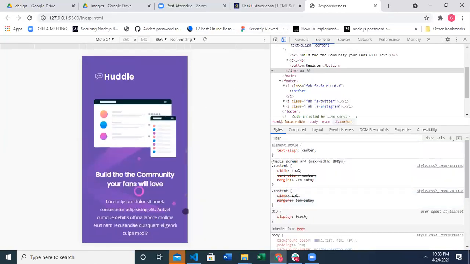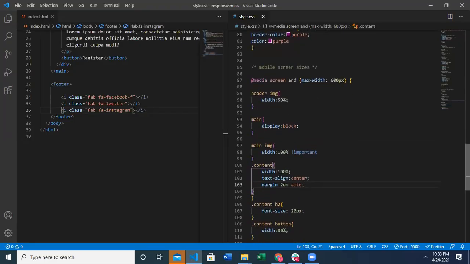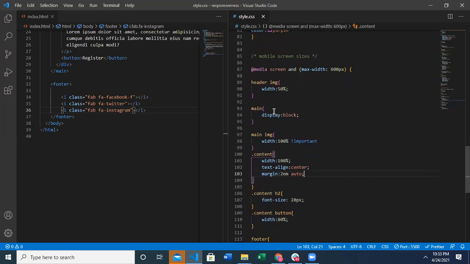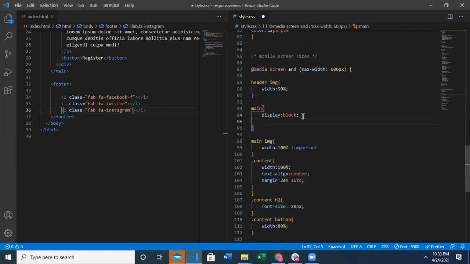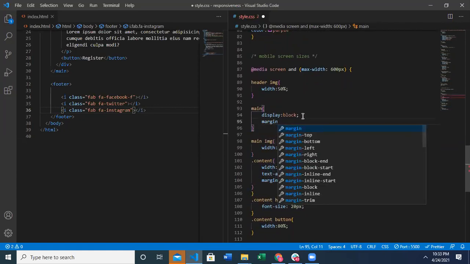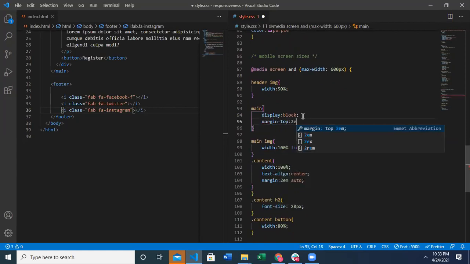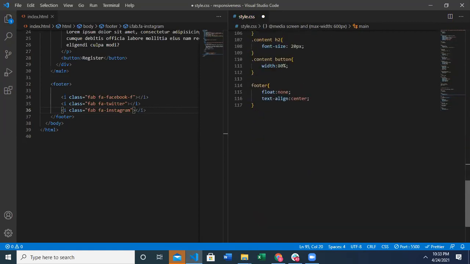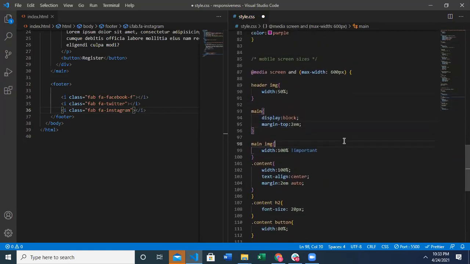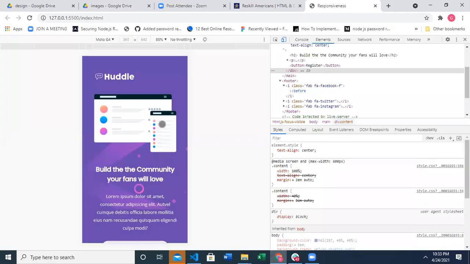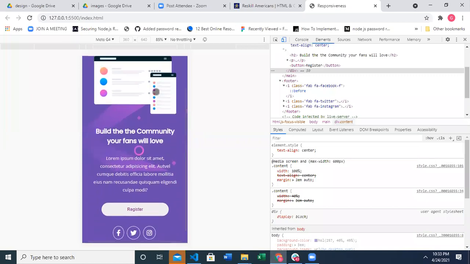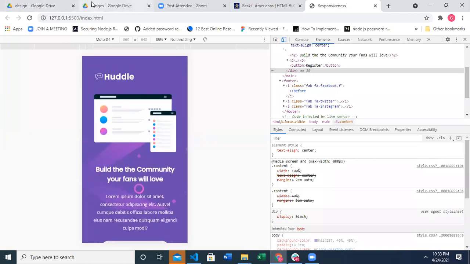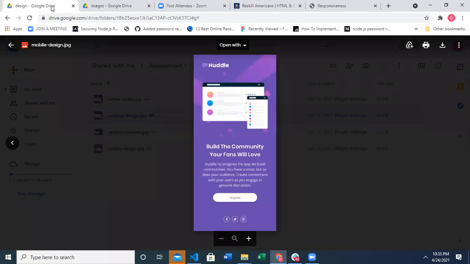Authors again. I think I changed the main margin top. I remember it was margin top from 3em to 2em. Let's see what we had earlier. We had margin top 3em. So I just reduced it by 1 for this view. Okay, let's see this. I think it looks like it.